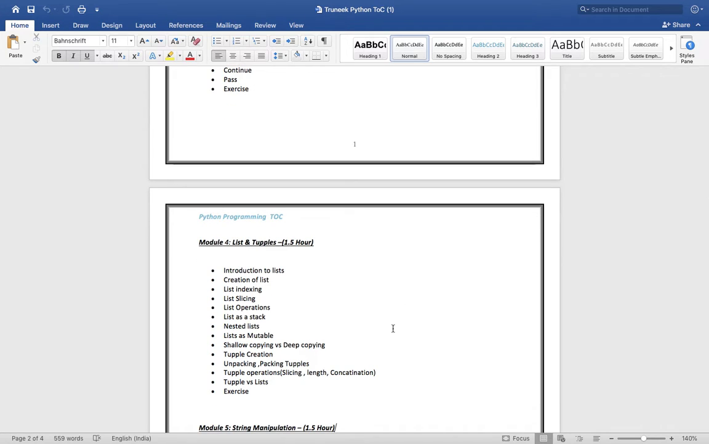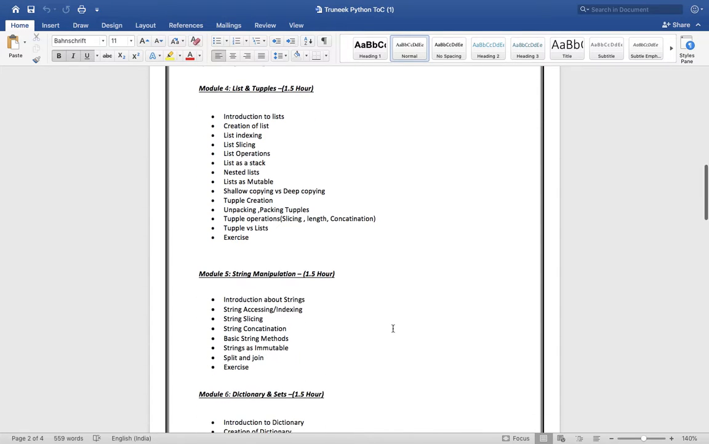In the previous part, we have covered module 4, that is lists and tuples. Now we'll move to module 5, that is string manipulation. This module is also divided into two parts. In the first part, we'll see an introduction about strings, then we'll see string accessing, slicing, indexing, and string concatenation. So this is the first part we are going to study.